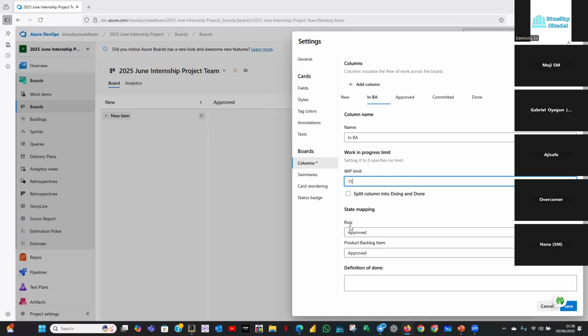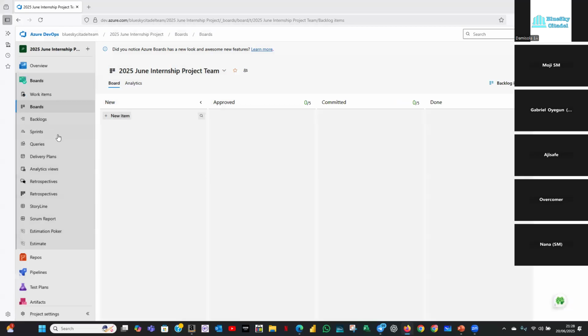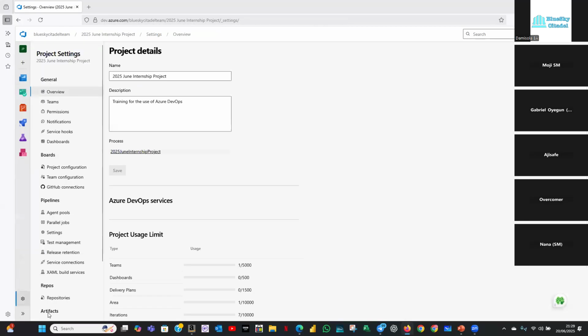The BAs don't work on bugs, so we don't want to see bugs there. Actually, I'm going to cancel this. There's something else we need to do in project settings before we come to the board. So quickly permit me to go back there.